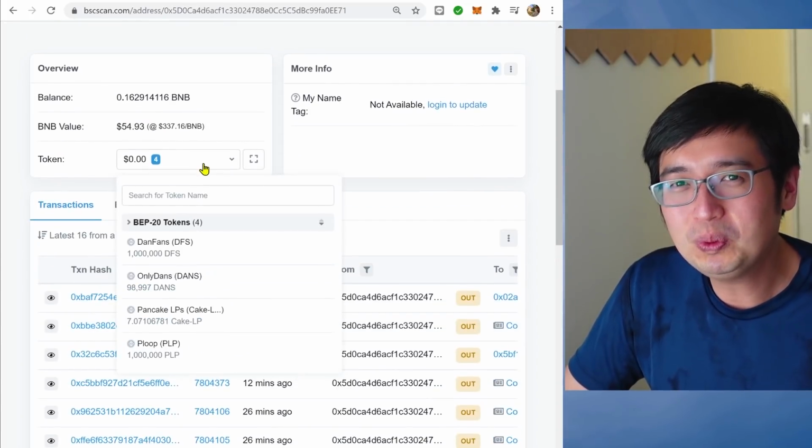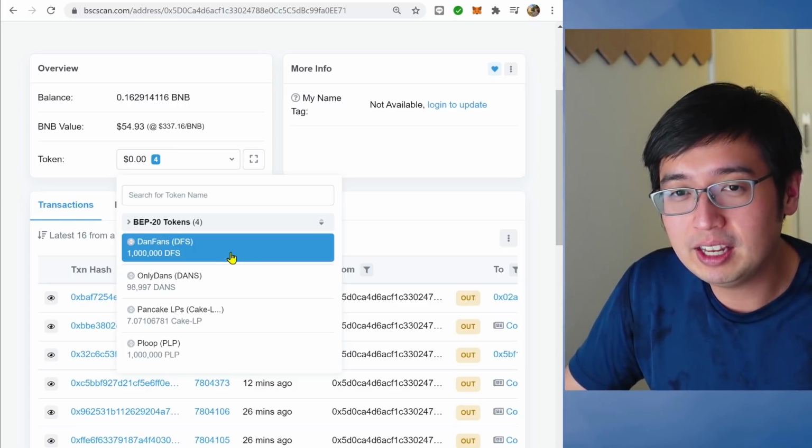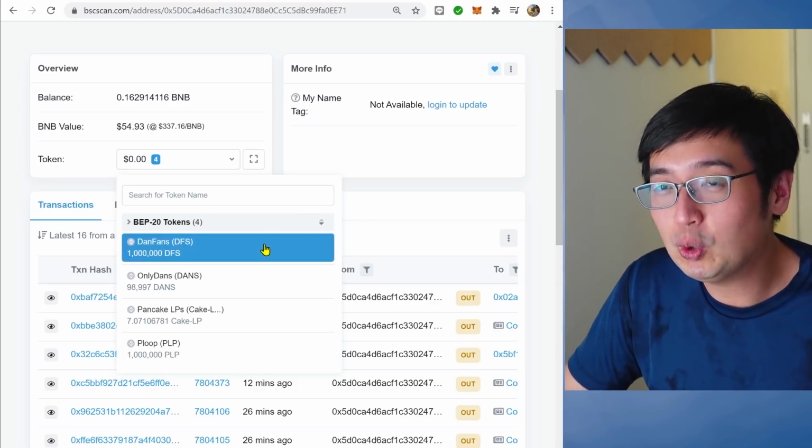And now you have tokens. I now have 1 million DanFans available in my Binance Smart Chain wallet.